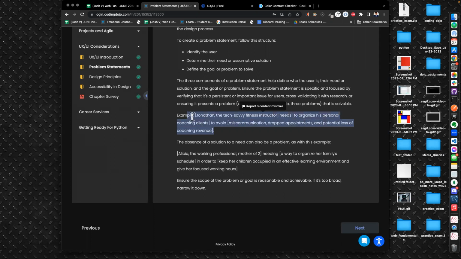It's fully descriptive. Who is it that needs to use this tool? And what do they need it for? To organize his personal coaching clients, okay? An organization tool for a fitness instructor. And this tool is going to help Jonathan avoid miscommunication, dropped appointments, and potential loss of coaching revenue. So this is going to really help Jonathan. Problem statements like this help us have a focus when we are working on our project.